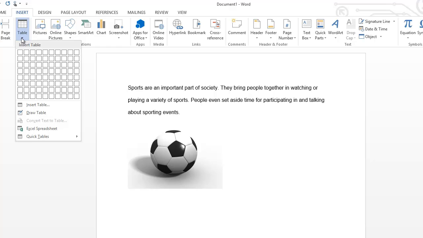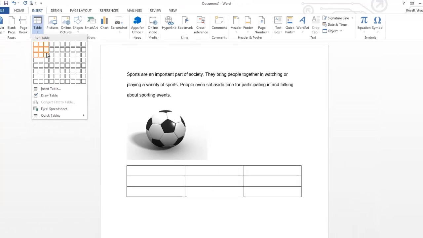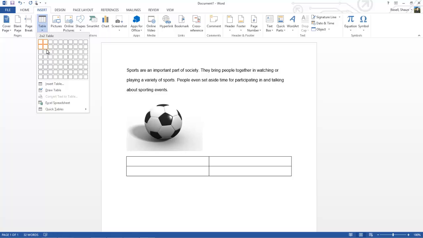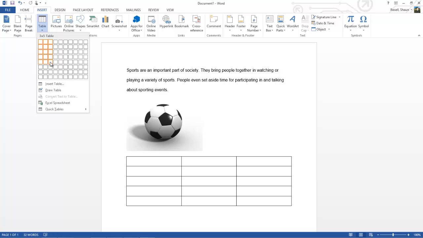and when we click on table, we have a bunch of cells show up, and if you scroll over those cells, you will see at the top the size of the table that you are inputting. Now, you can always change the size of the table after you insert it, but it is good to have an idea of how many cells you want, both in the X direction and Y direction. So right now I am going to go with a 3x5 table.